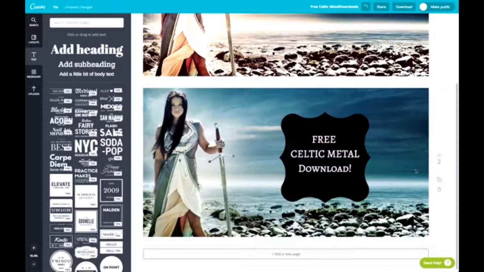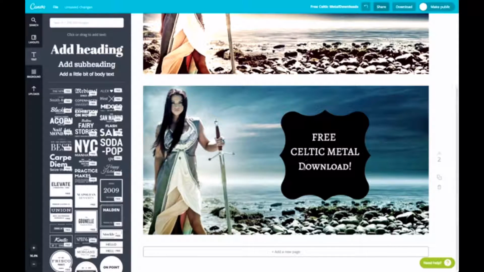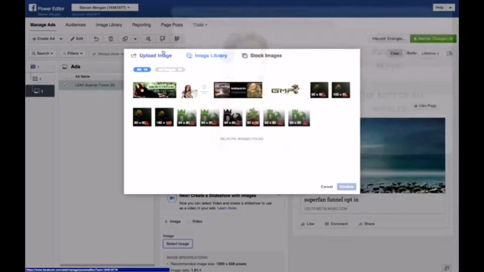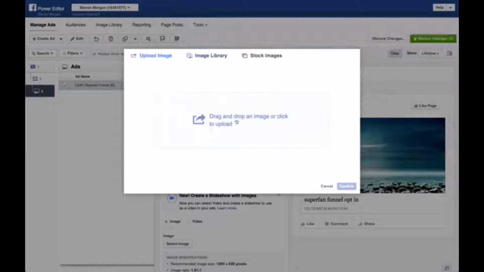So I might just do something like this. Free Celtic metal downloads, pretty basic. But they see the word free, they don't have to pay anything for it, and they know it's a download. After I've done this and saved it, you go into Power Editor, select image, upload image, and you can just drag that download right here and it'll upload it for you.